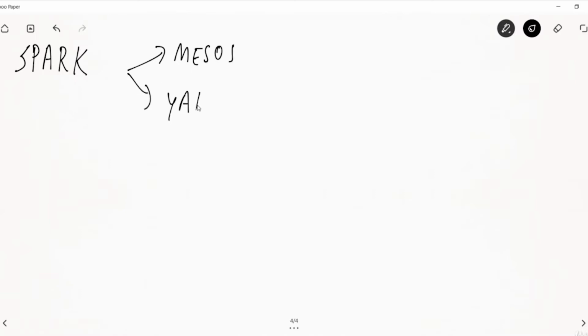Going forward, Spark can be used with Mesos as well. It can be used standalone, or it can be used with Yarn as a resource manager. Mesos is rare and not used much, and Yarn is what Spark is usually used with. Yarn is Yet Another Resource Negotiator, which we have already studied when we were doing the basics.